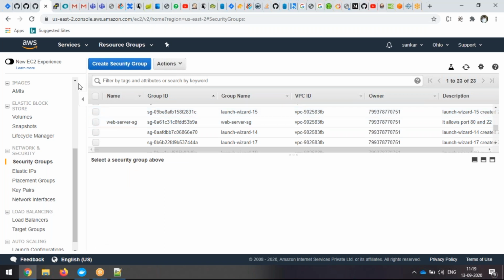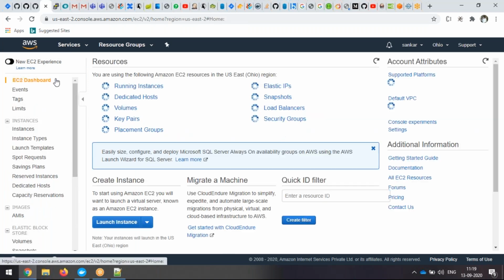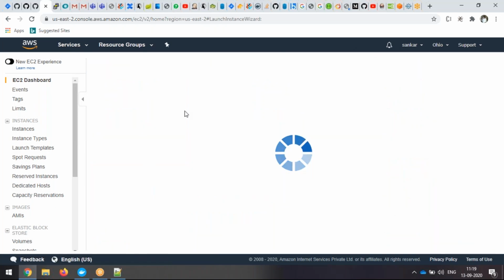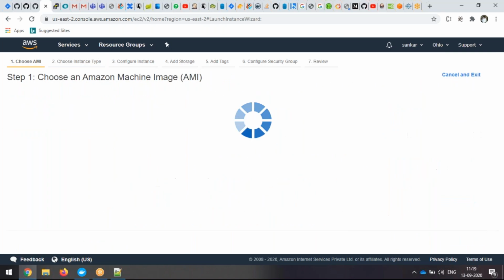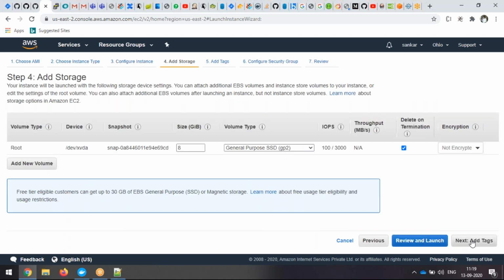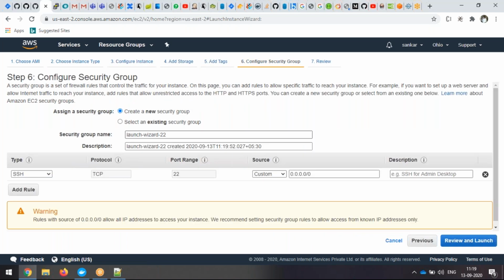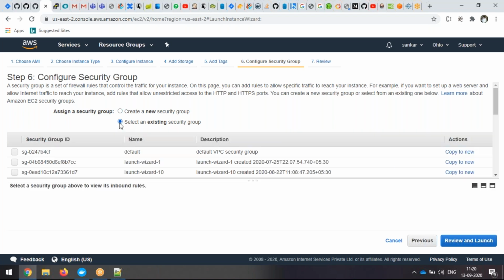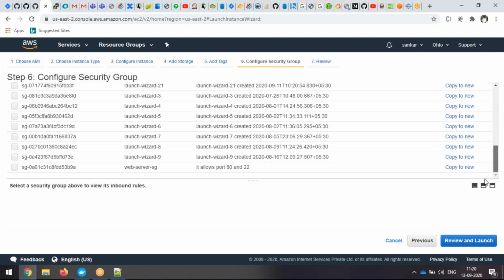So simple. Here I go to the dashboard, launch instance, and select. Then I go to the security part: configuration, storage, tags, and security. Now I'm not going to create a new security group. If I create a new security group, it will go with the launch wizard name, though you can give some other name also; that is up to us. So now I'm going to choose select existing group. Then from that list, I choose the security group I have created.